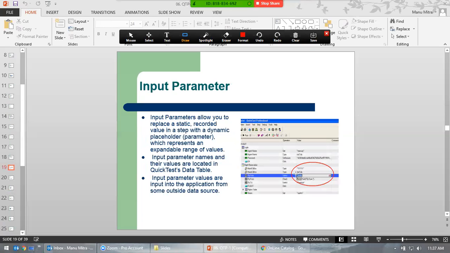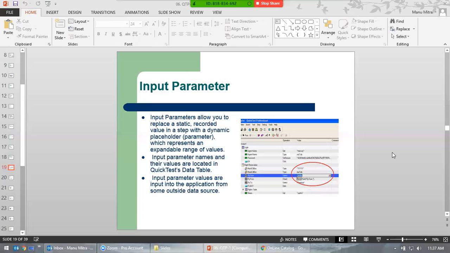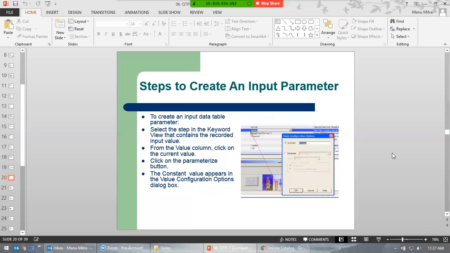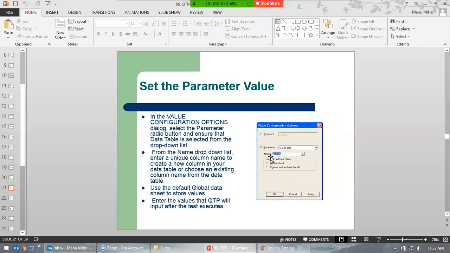Let's say here, this is a flight from, and London is a value. You're removing the value and putting in a variable instead, and you're telling QTP, why don't you look into the data table? That's what the data table is used for. Let's see how this goes. You're configuring the item here. Instead of constant, you will click parameter. Once you put parameters, you specify the name you want to use.